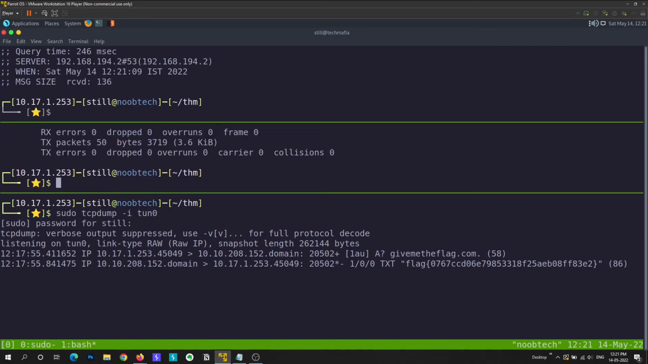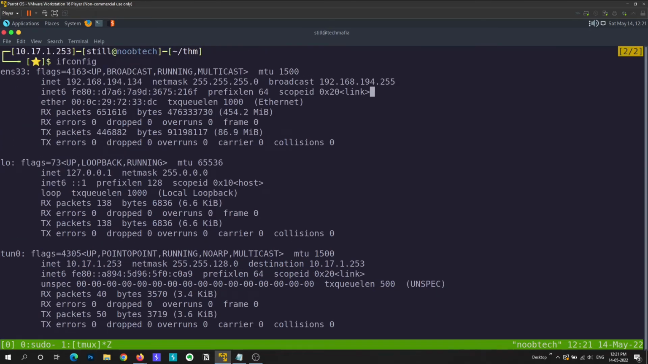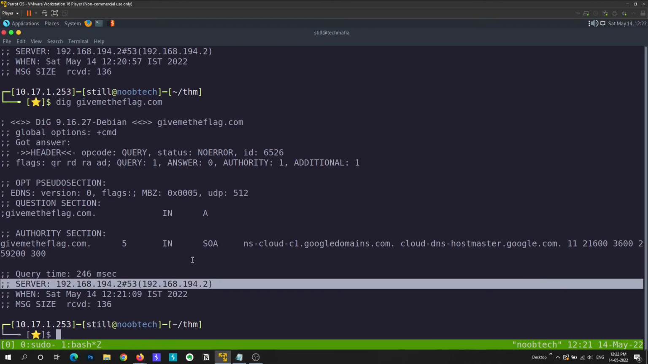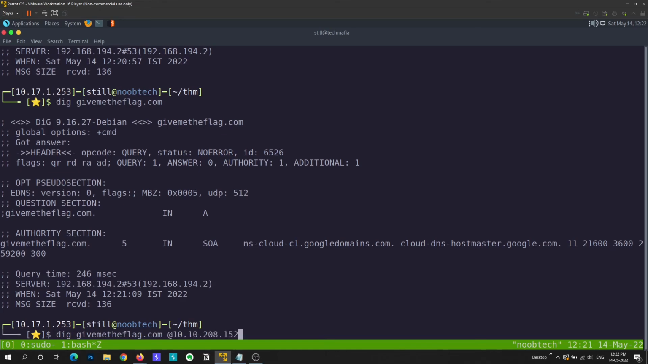Here, if I type in ifconfig, you can see my ens33 is 192.168.194.134. This is the NAT IP of my virtual machine. And we can see here that it is trying to go to the gateway of this local area network and trying to fetch the result for the givemetheflag.com domain from my gateway. Since we do not want this, that is why we are specifying the name server to be this specific server.